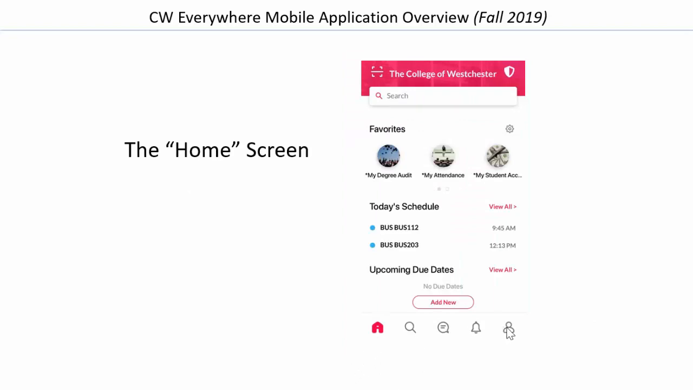At the bottom of the app you will see these 5 different icons, and the first one brings you to the home screen. The home screen is a screen that you can personalize by adding your own favorites. We'll show you on the next screen a little more about that, but you can make any of the tools in the application available as a favorite. And you will also see your current schedule. So if you have classes on that day, you'll see that. And then upcoming due dates for assignments and such.